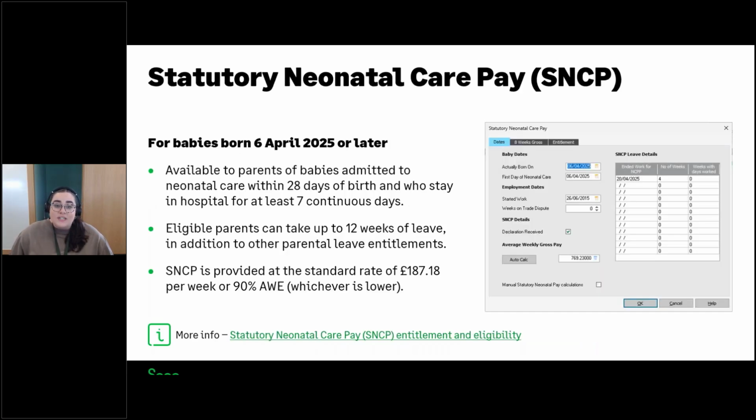So there is a new statutory payment called Statutory Neonatal Care Pay, or SNCP. And this is for babies born 6th of April 2025 or later, and it's available to parents of babies admitted to neonatal care within 28 days of the birth who stay in hospital for at least 7 continuous days. So parents who are eligible, they can take up to 12 weeks of leave, depending on how long the baby's in care, in addition to other parental leave entitlements they've already got, like maternity or paternity.